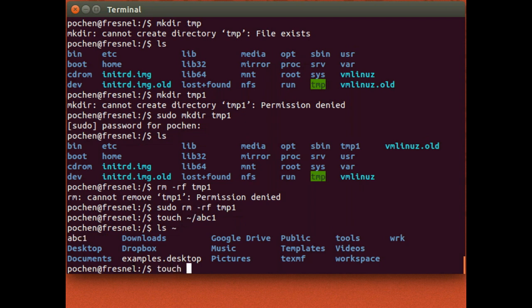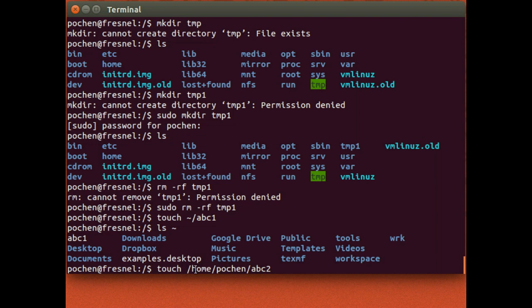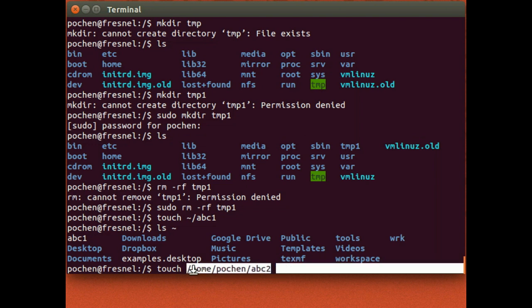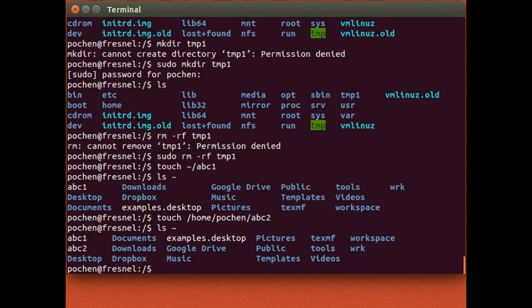So if you want to create another file, but this time we don't want to use the shorthand representation, I can type in the absolute path of my home directory. This way you can create an empty file in my home directory by using the absolute path. The absolute path of my home directory is just /home/PoChain, and then I'm creating an empty file underneath it. So if you do ls, you have another empty file, abc2, underneath it.